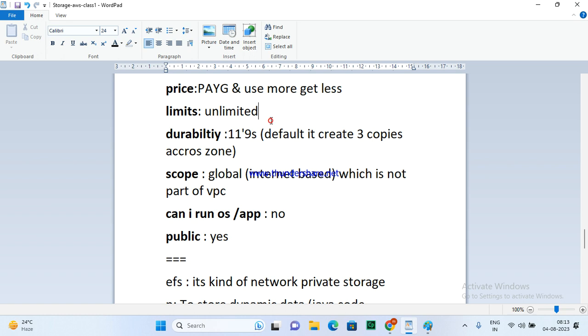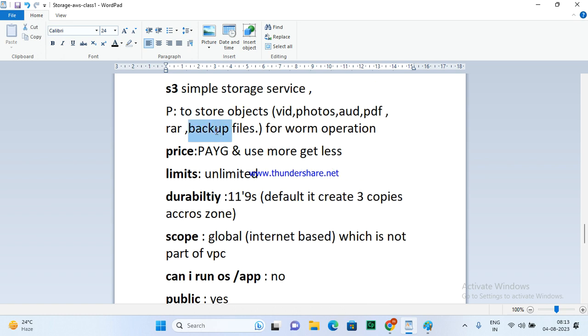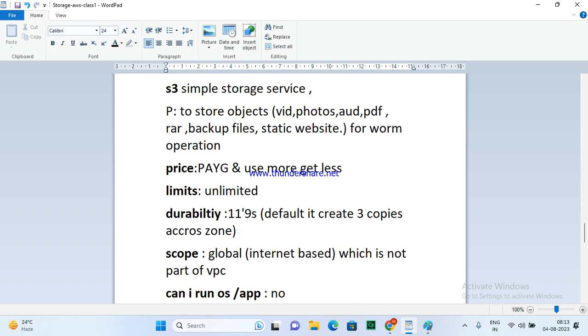The purpose, I said, is what? Backup files, photos, videos, and as well as static website. It's very important in S3. You can do a static website also in a very quick way.